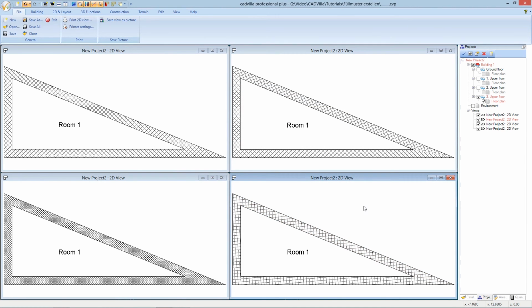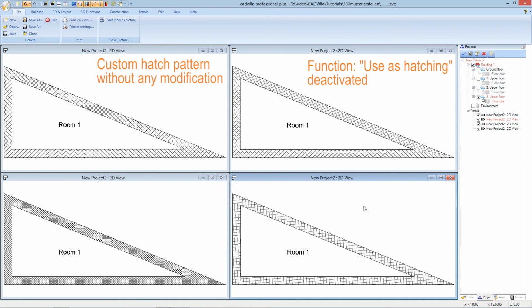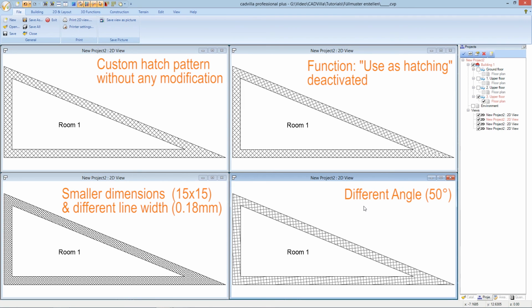And now we can take a look at our 4 different defined hatch patterns. In the first view, we have used our custom hatch pattern without any modifications. In the second view, we have deactivated the function Use as Hatching. In the third view, we have changed the dimensions and the line width of the hatch pattern. And in the last view, we have changed the angle of the hatch pattern.